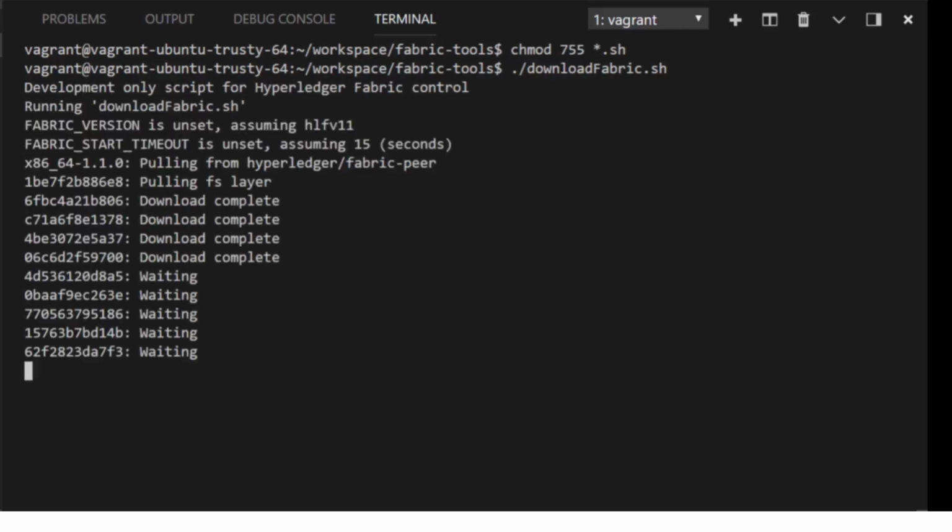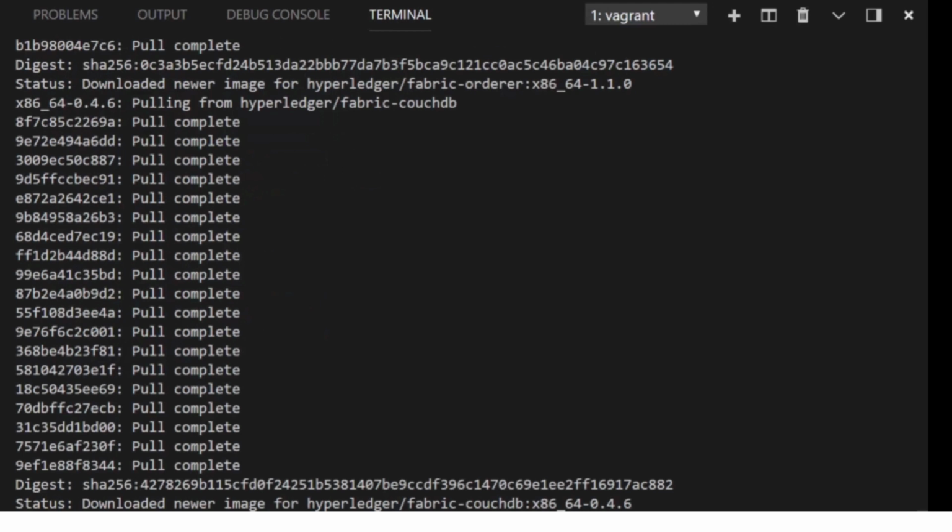This will take some time. It may take up to 45 minutes if you have a slow connection. So you have to be very patient with this one. At this point, all the Fabric images for Docker have been successfully pulled.